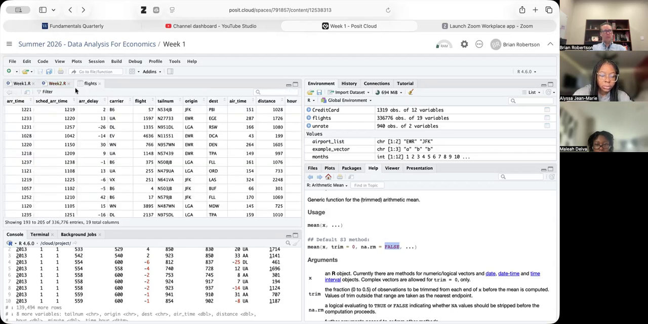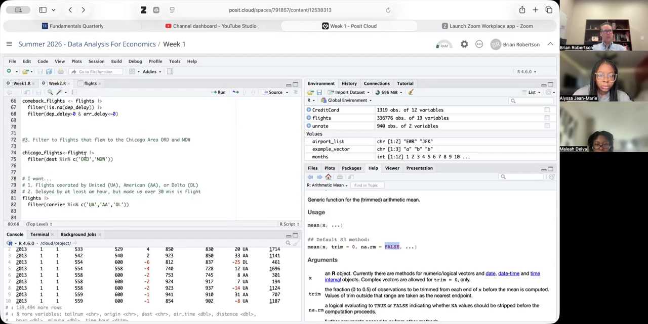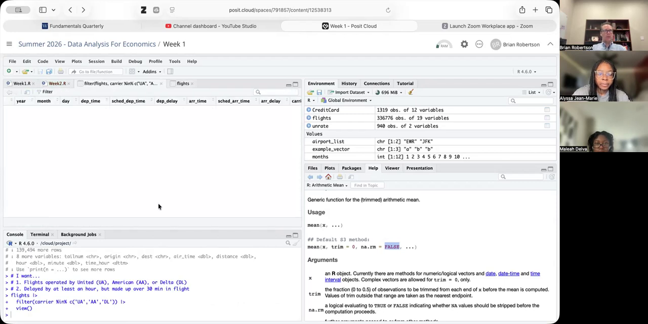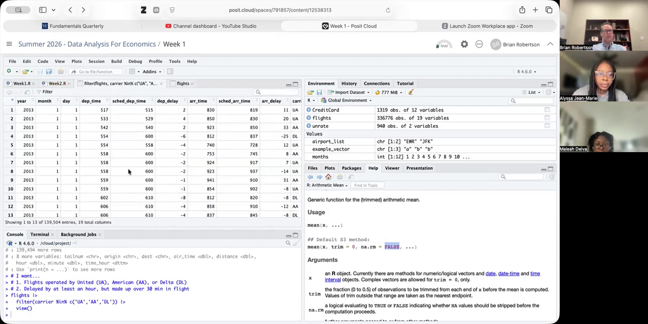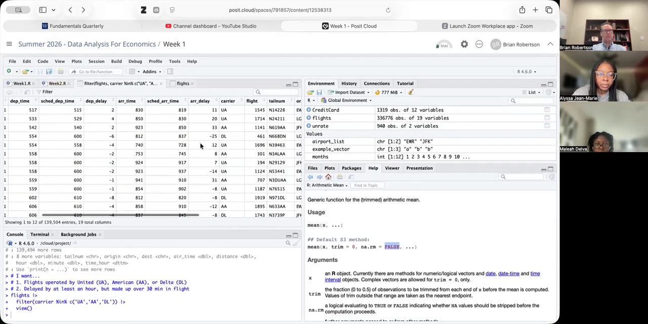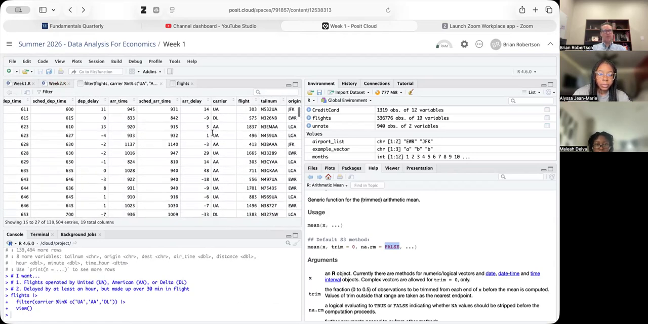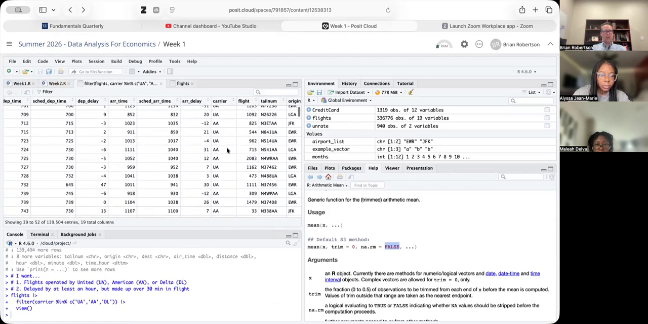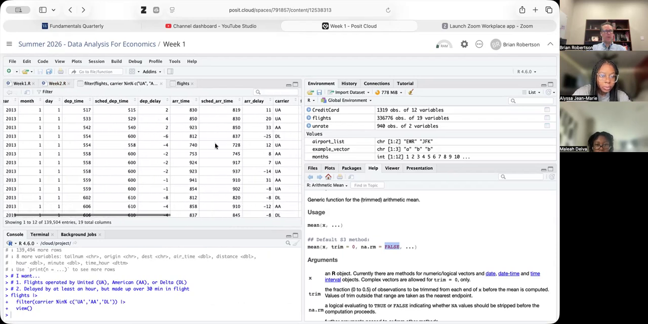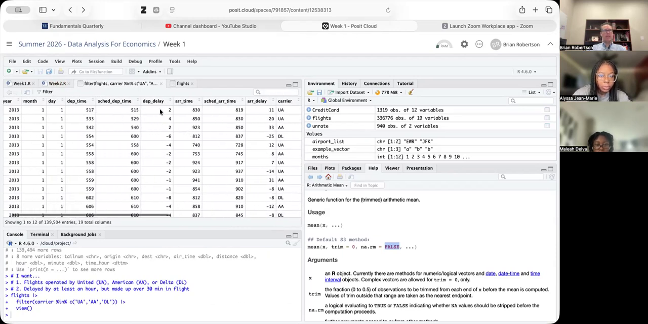So let's go over to here. Let's take a look at our filtered data. All right. So here we have our first filter, right? So I only got DLs and AAs and UAs, right? So the first filter is that it was delayed at least an hour, right? So what numbers need to be in departure delay?